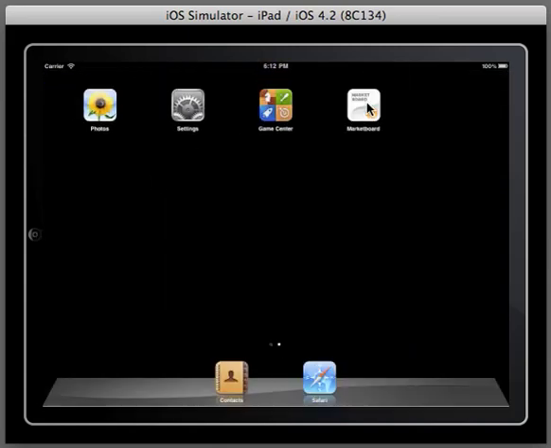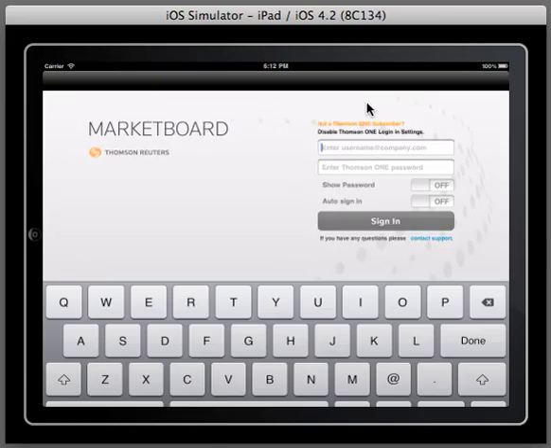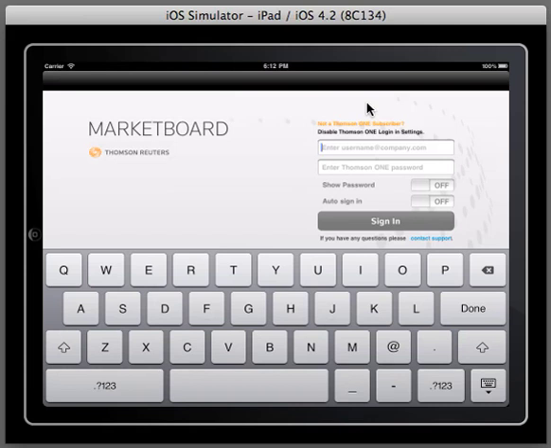You can then find the Marketboard application, tap on it again, and you'll see the Thomson One Login that you can sign in with your Thomson One ID.